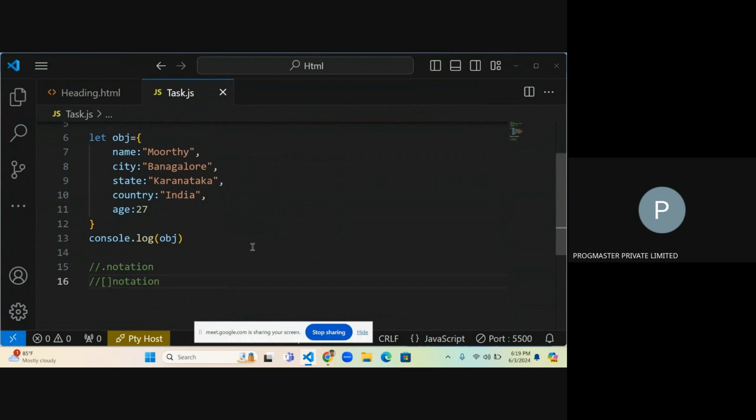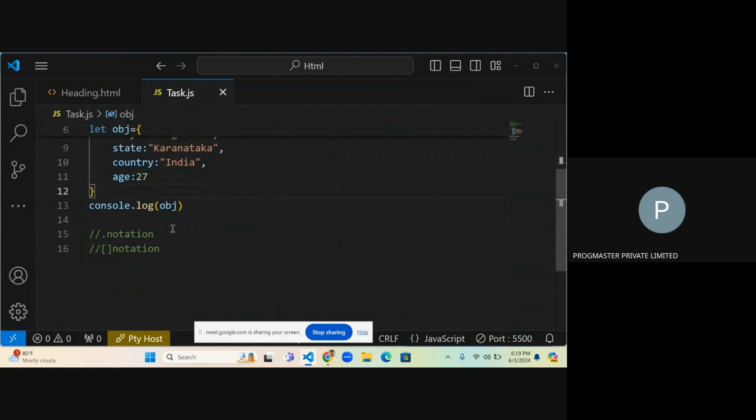For example, my requirement is that I only have to get this country data. How to get the country data? Here, two options are there: dot notation and square bracket notation. Any one method we can use here. Whenever we use dot notation, we get that country data. Not only country, whatever the object is, within the object, whatever data is there, we get that particular data. So by using either dot notation or square bracket notation.